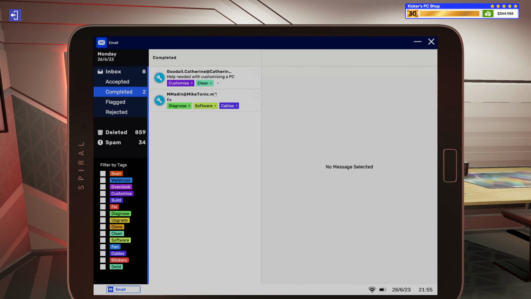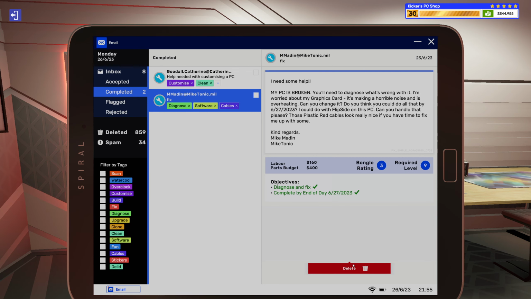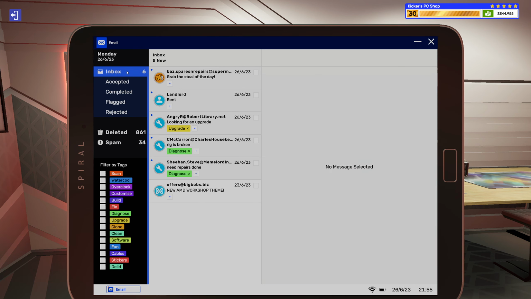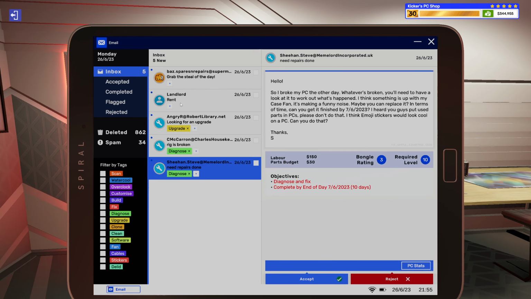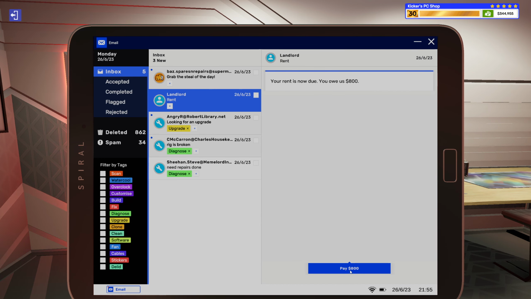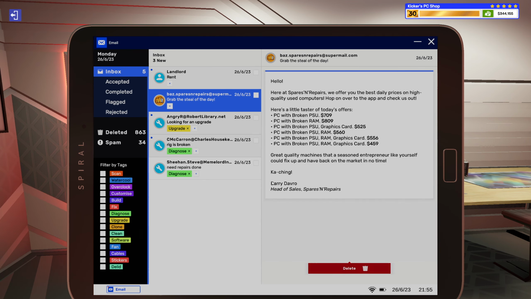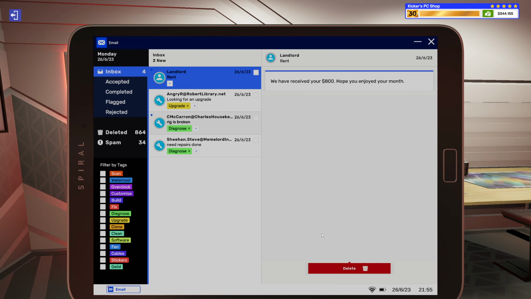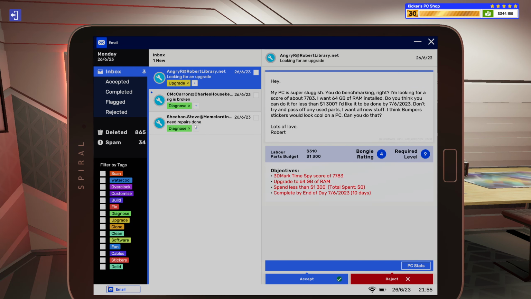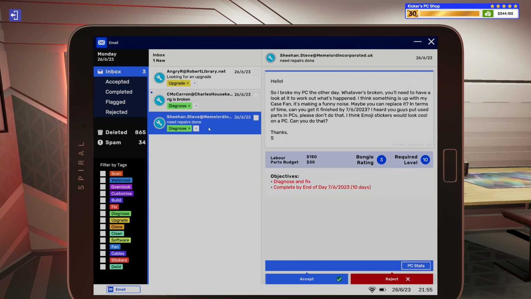Alright. So we have two completed missions right there. Can remove that by now. Pay a rent. Can remove that. Alright. Let's see what we got. Diagnose.